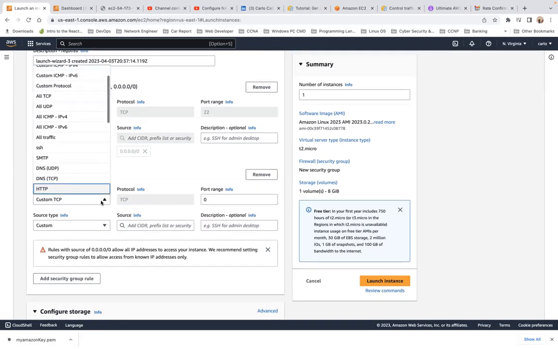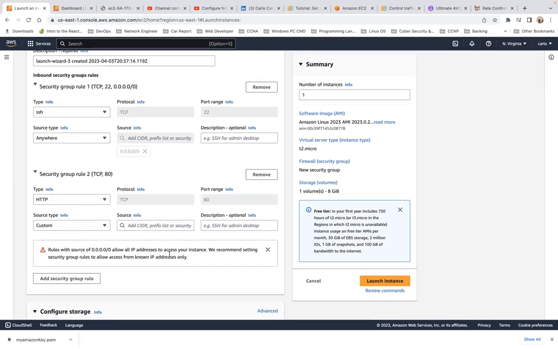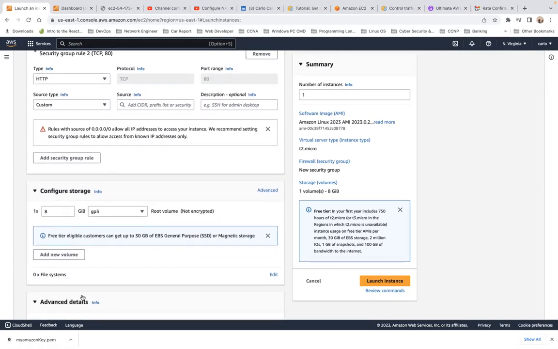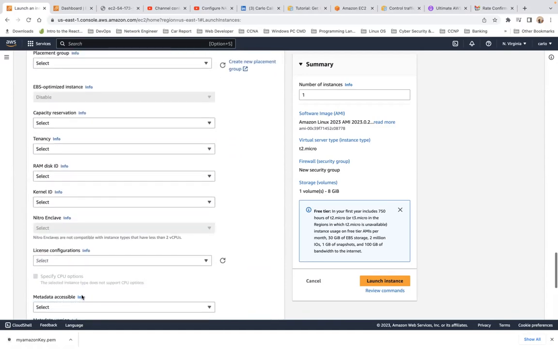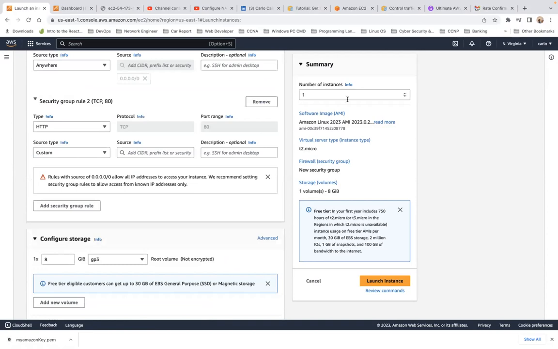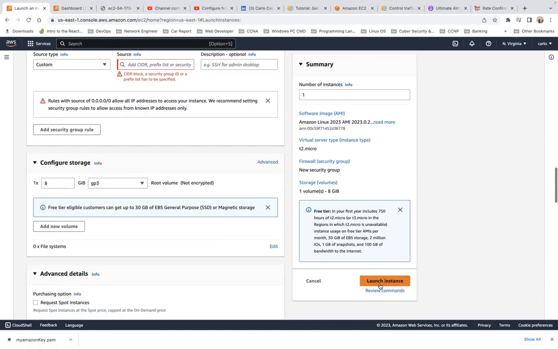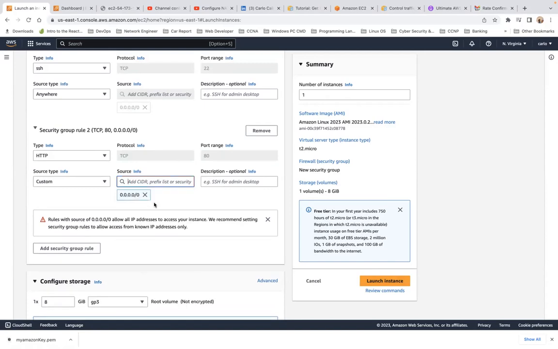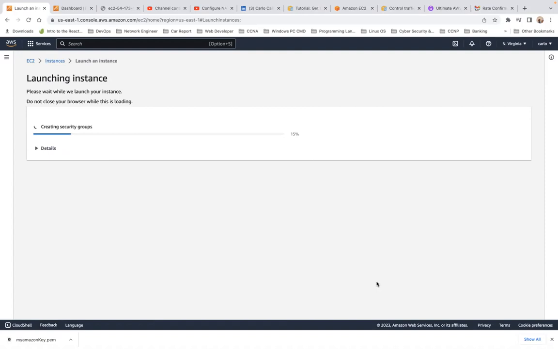Let's grab HTTP, port 80, and that'll be it. Let's go to advanced here and double check to make sure that we're gonna leave everything by default. So let's launch this instance. From anywhere. Destination, anywhere. Launch this.